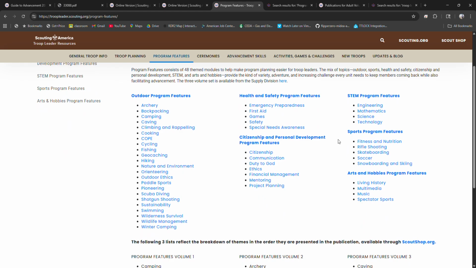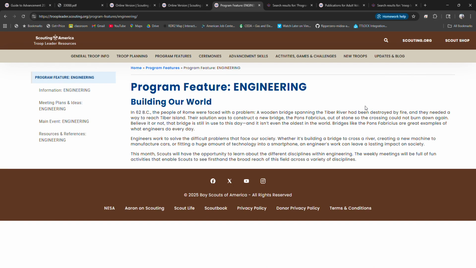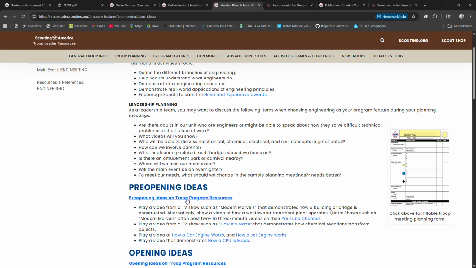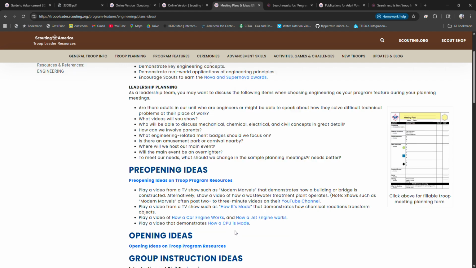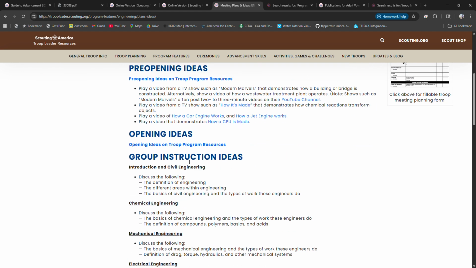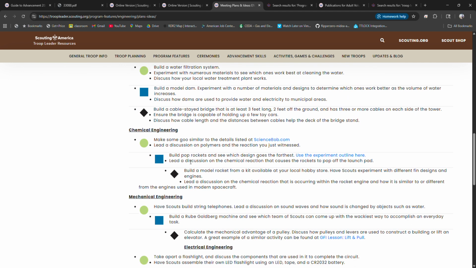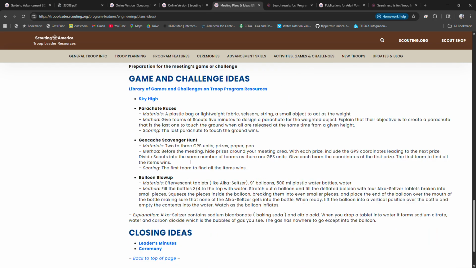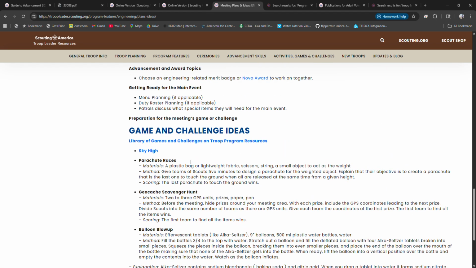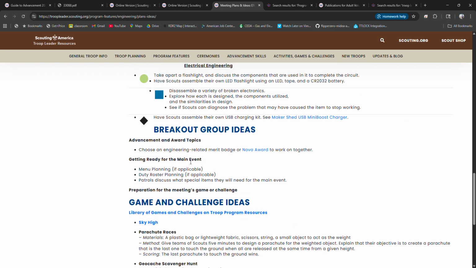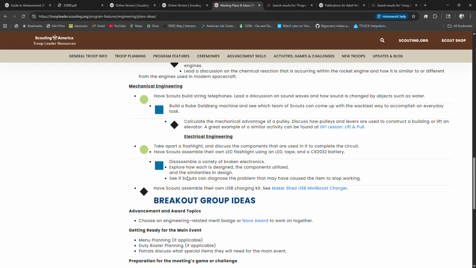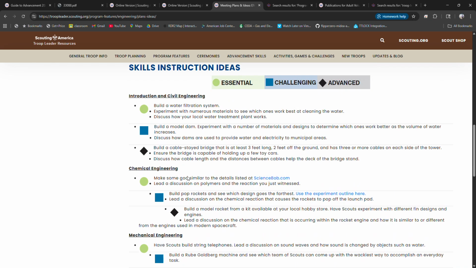For example, if you wanted to do something in STEM and you go to the engineering, over here on the left, you'll see meeting plans and ideas. And so it gives you all of this of exactly what to do step by step in your meetings. And of course, all of these links take you to even more guides and resources.